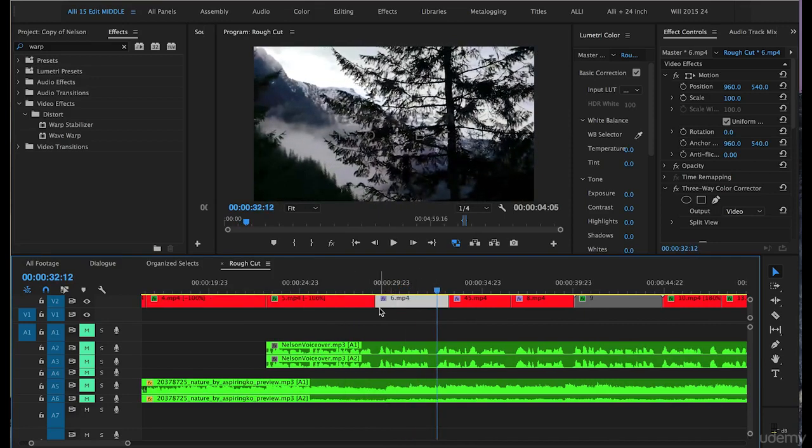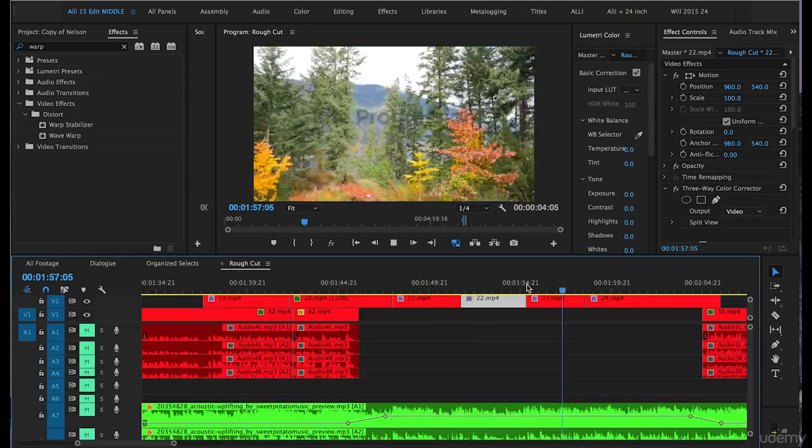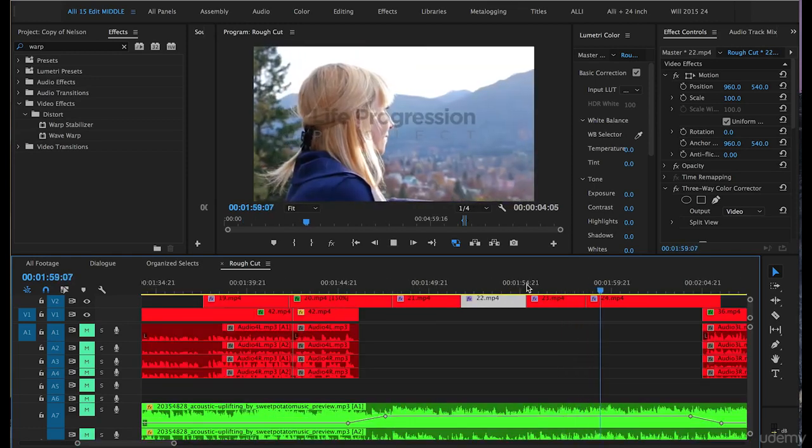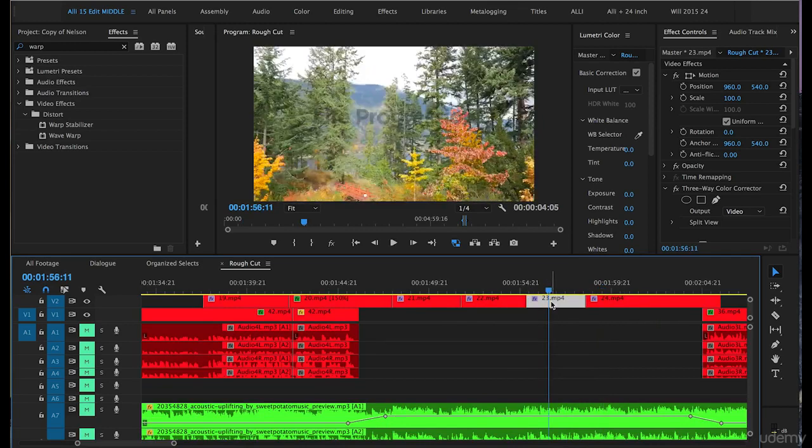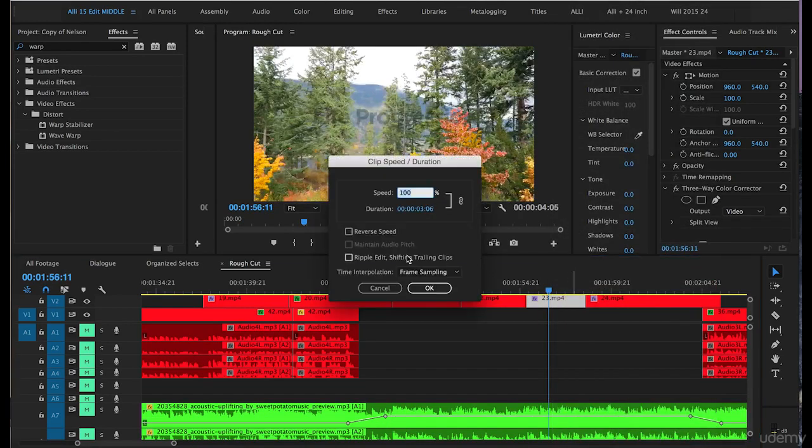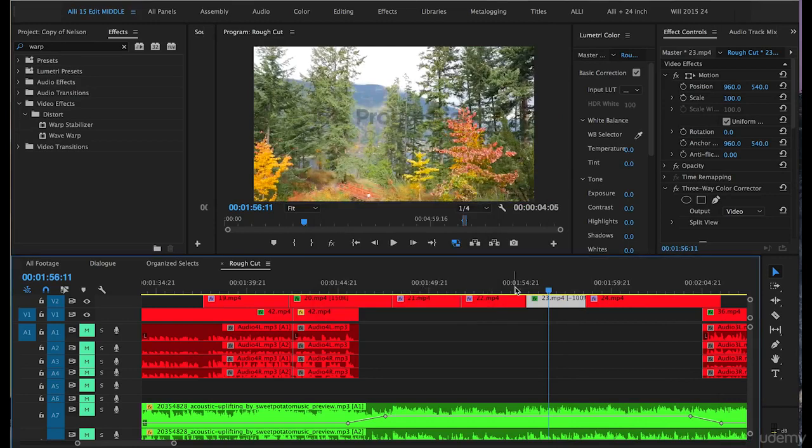I'm okay with clip 6 going from right to left because this shot's revealing the mountain tip here through the trees, so it feels a little different. So we'll keep that the way it is. Clip 23, we are going to reverse the speed of as well. So we'll right click, go into speed duration, reverse speed, push OK.